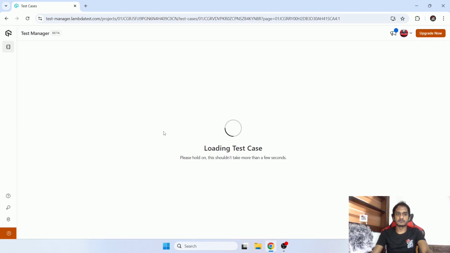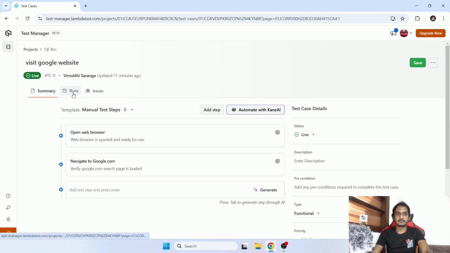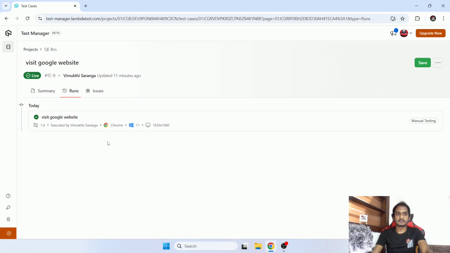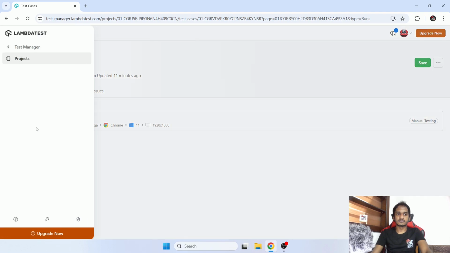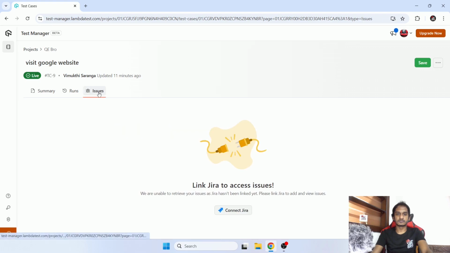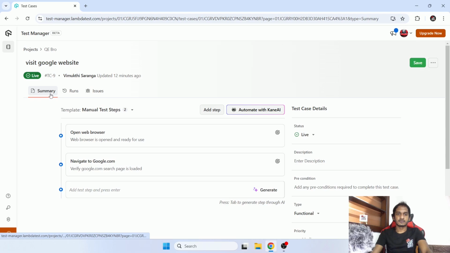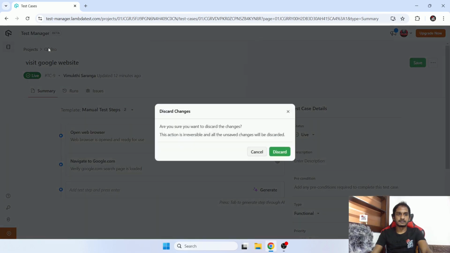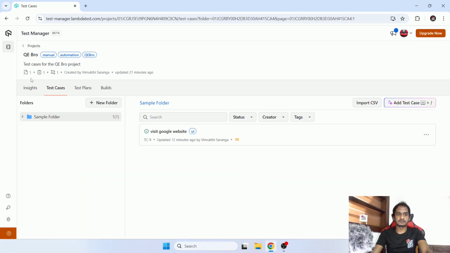And then if you go inside the test cases again, here now under runs, it added today's execution, build 1.0, and that information. And if there are any issues, as I mentioned, you can report them through Jira here. And yeah, so that is about the test case. Then let's see the insights.